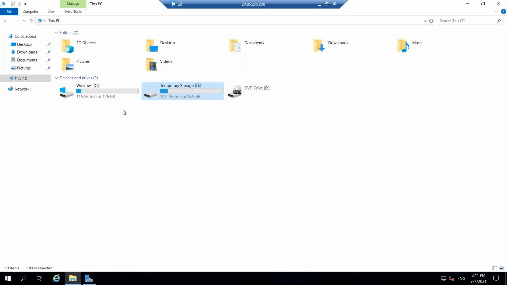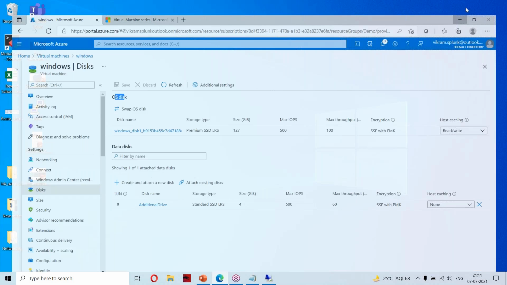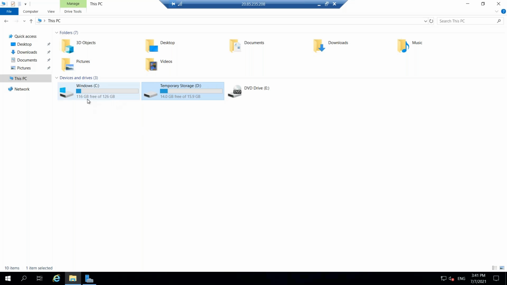but the 4 GB disk which I have created here didn't come. This is my data disk which I have added, and this is the OS disk. This is the additional disk which I have added, which is 4 GB. I got this 127 GB disk, but I didn't get the 4 GB.